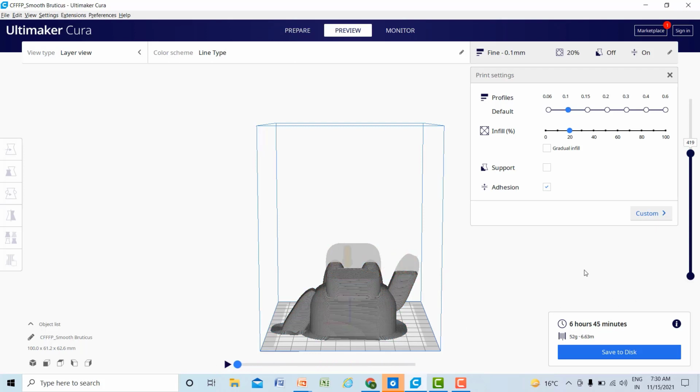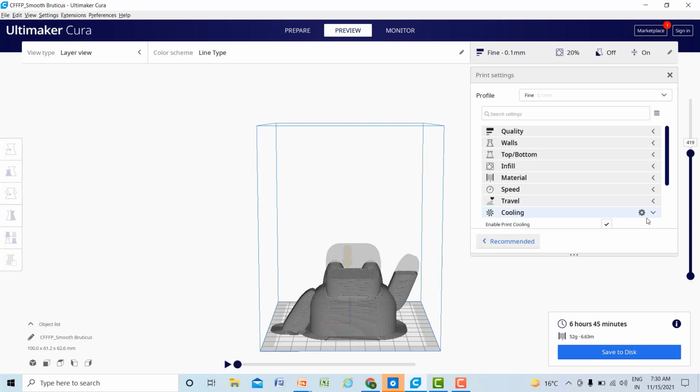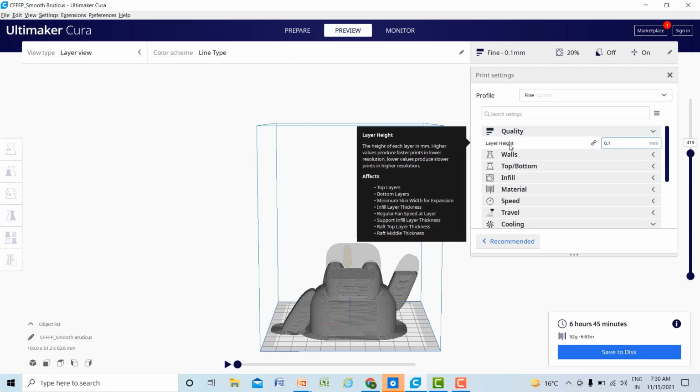So everything is in your control, but I strongly recommend that you don't use the default setting for your model, because it will not give you a finished model, it will give you a rough model. So what you have to do is a custom setting. You just go to custom, and here you can see there are plenty of options, like quality. In quality, by default, layer height is 0.1.